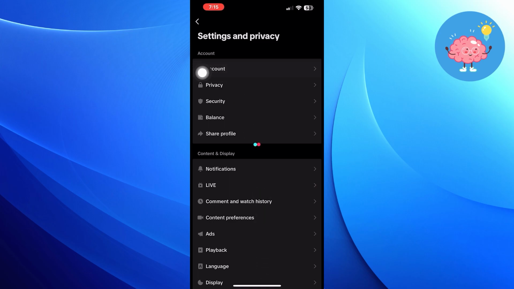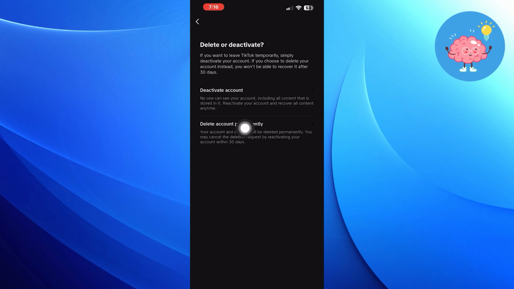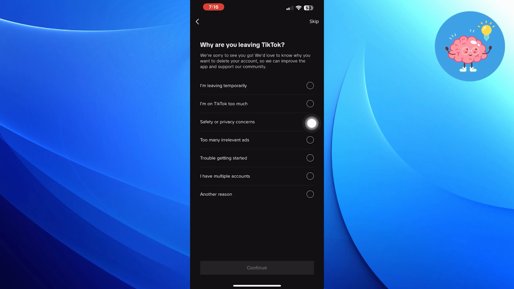Then tap on Account. Here, the last option is to deactivate or delete account. Tap on it. Select the option to delete your account permanently.